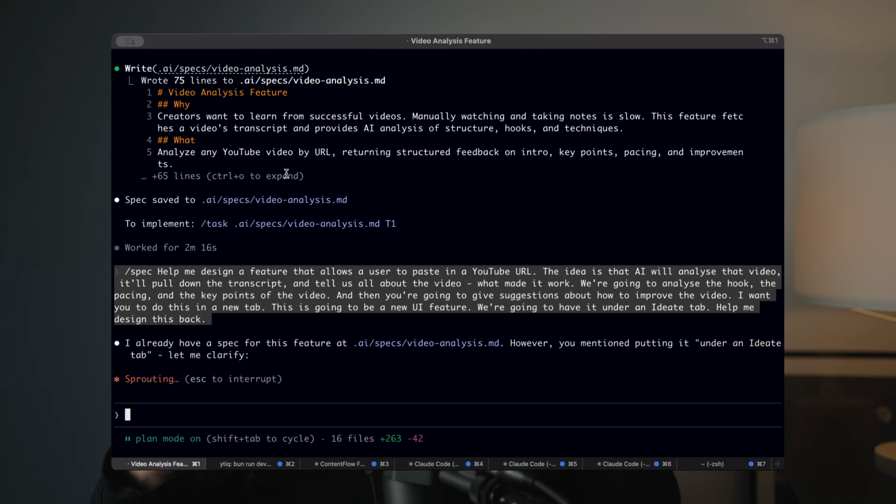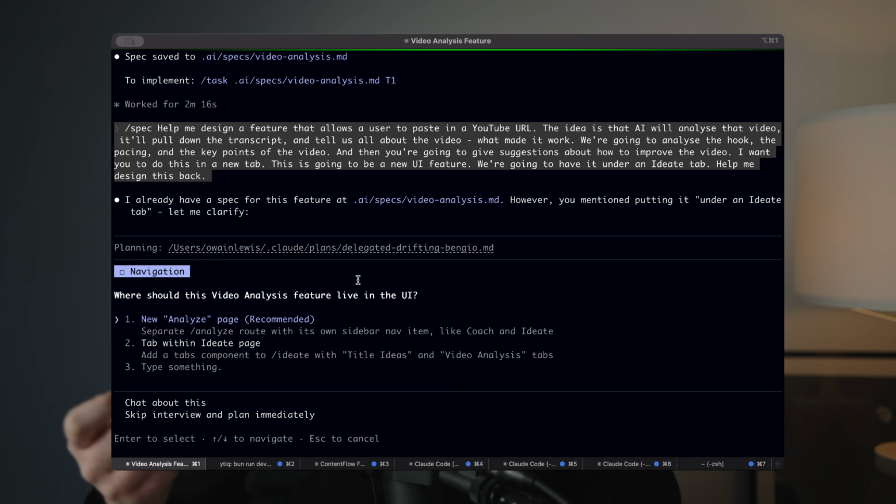So what this is going to do is use a template. You can see here I already have an existing spec. We're going to overwrite that. So let's do a new analyze page. So where should the video analysis feature live in the UI? We're going to say a new analyze page.